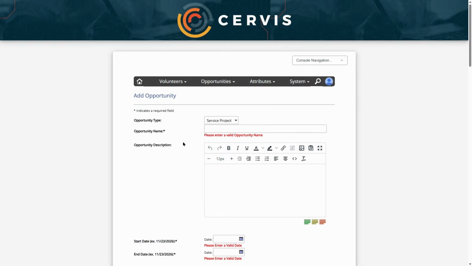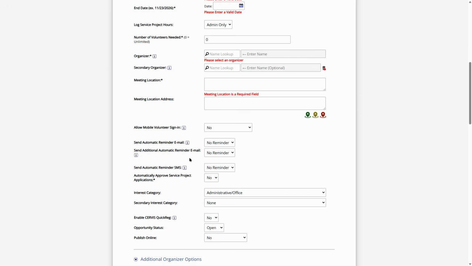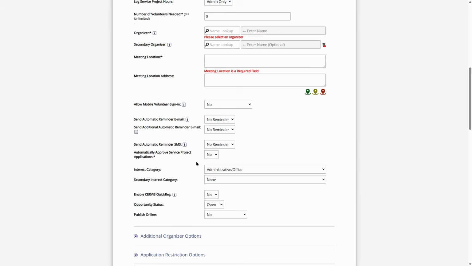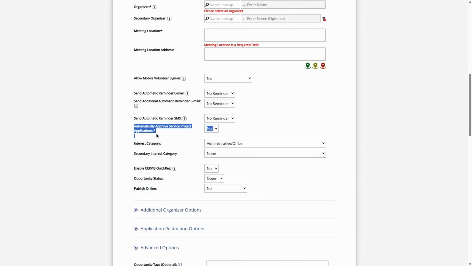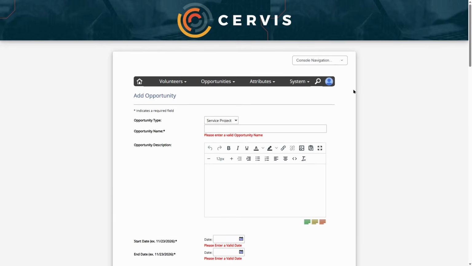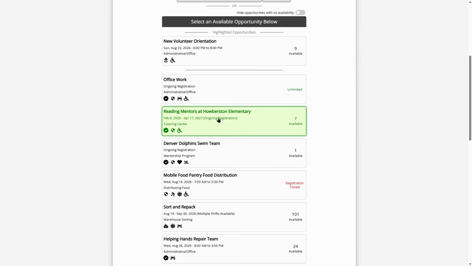Service projects normally require an application approval process. You can tell the system to automatically approve applications. This becomes more of like a direct registration process in that scenario. But typically this is a useful parameter. If we don't automatically approve applications, then we have to approve applications, which can, again, be useful. I might have a scenario where I would like volunteers to apply for a reading mentor position.